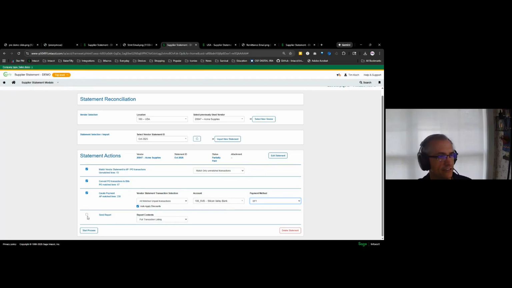And then last but not least is sending the report. This is the report we got when we initially imported the statement, the full transaction listing. But maybe at this point, I just want a list of the unmatched transactions. And that way I could just forward this email to my vendor and say, hey, these are possibly some bills that I need sent to me because they were missing in our system. So it's another quick way to resolve what your discrepancies are. And then you just start the process once you've made all those selections.